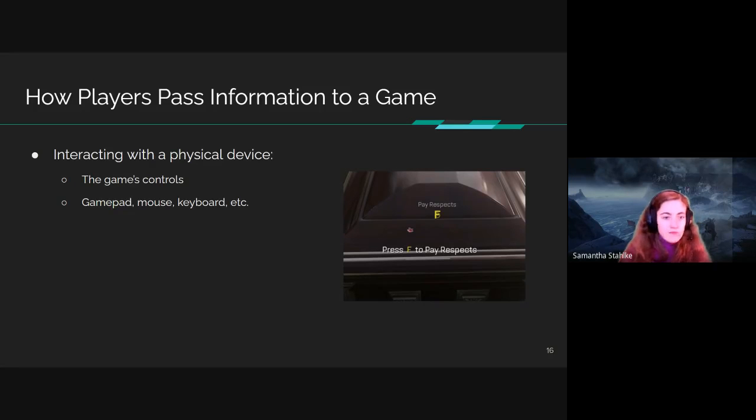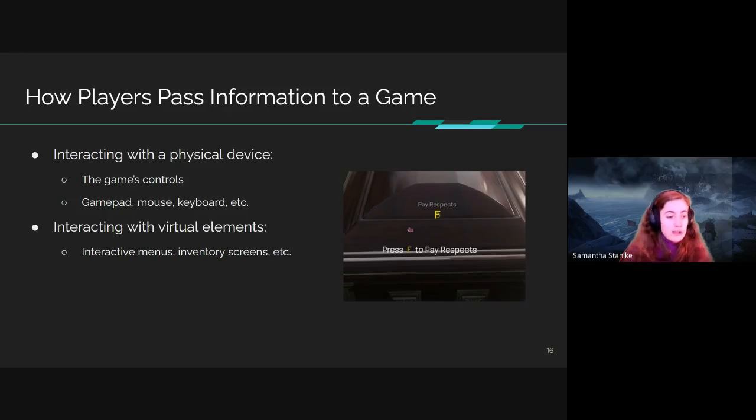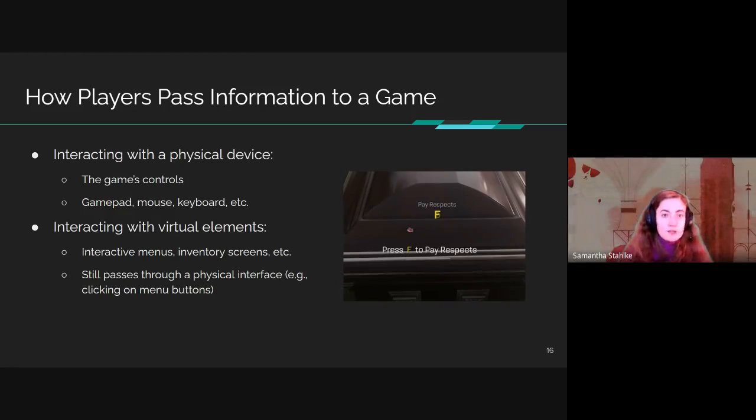It doesn't have to always just be about a physical device, though. There might also be some virtual interactive element that lets you communicate your intent. So as an example, an interactive menu with buttons that you press on screen to signify your intent, an inventory screen where you can move items around that are in your character's pockets, etc. However, even these virtual elements, these virtual interfaces that have little buttons that you can manipulate and all that sort of thing, they still require you to pass through a physical interface.